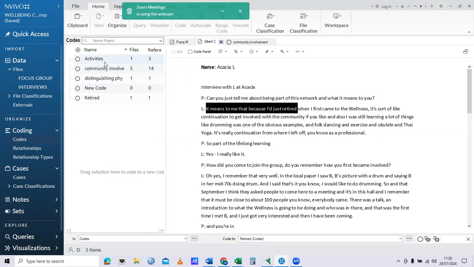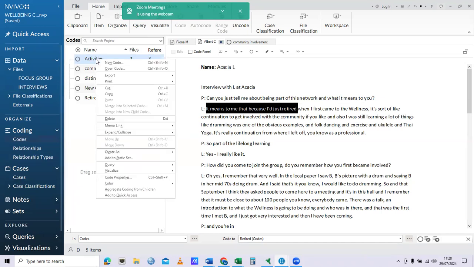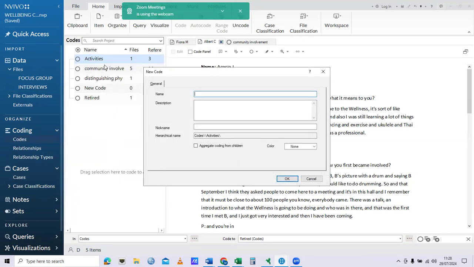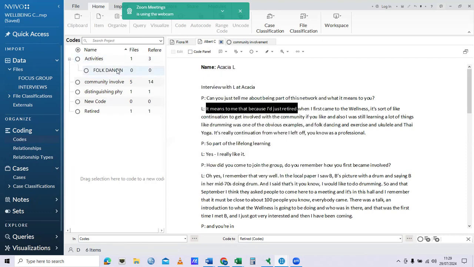These are codes I created earlier on. So I've got activities, which I did create earlier on. But let's say that I've now decided I want to separately code yoga and folk dancing. There's different ways of doing this, but one easy way would be, I can right click on activities, new code, put folk dancing. Okay. And then you see it's created it underneath as a sort of subcode.